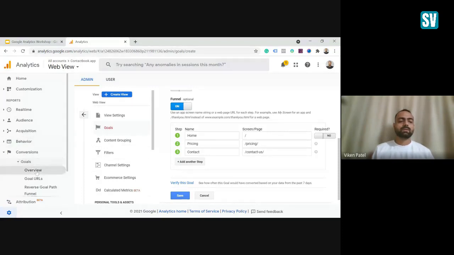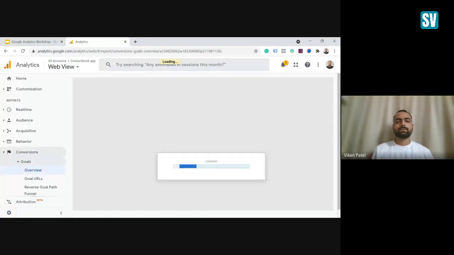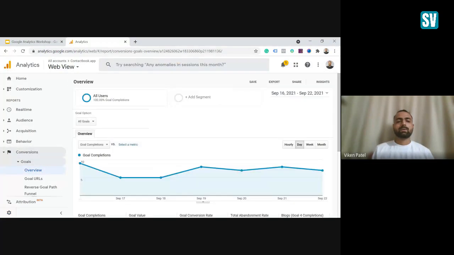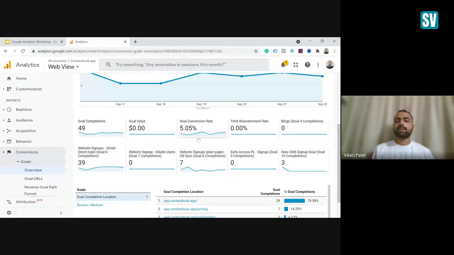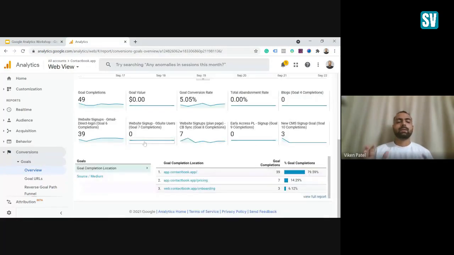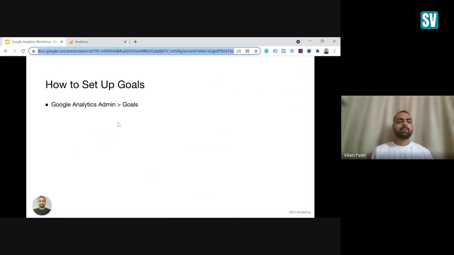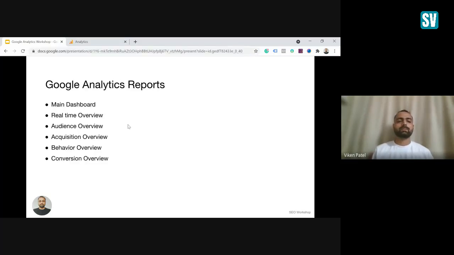Okay, I'm not saving this goal, but I'll show you how it looks. I will also talk more about goals on later stage, but I can see that how many goal completion are there. So 49 total goal completion in the particular time range. Okay, I will give you the overview later on, but I'm just showing you that whatever we did in the backend, how it will be impacting on the analytical part. Okay, so this is how you can create the goal. Okay, it is very important to create the goal.